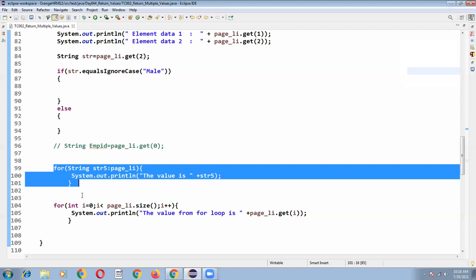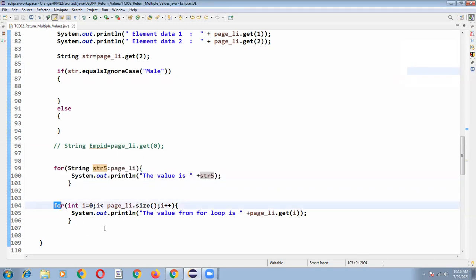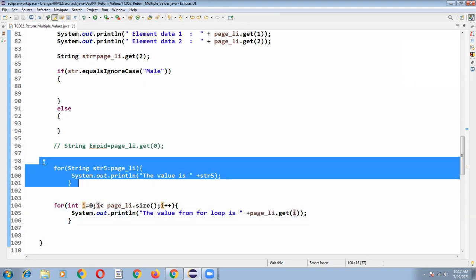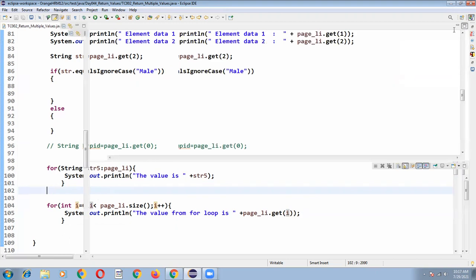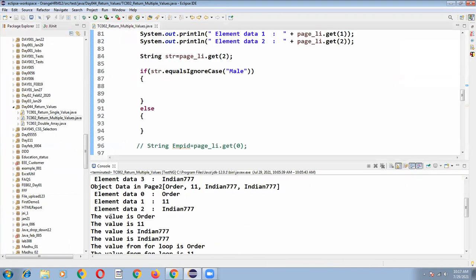But another approach we can also write like this: for integer i equal to 0, i less than page list dot size, and i plus plus. So page li dot get of 0, page li dot get of 1, page li dot get of 2. It will print each and every value. So the list object information I am printing in two ways in this method. Like that in your console, the value is this one, order 1 Indian 777, like this.